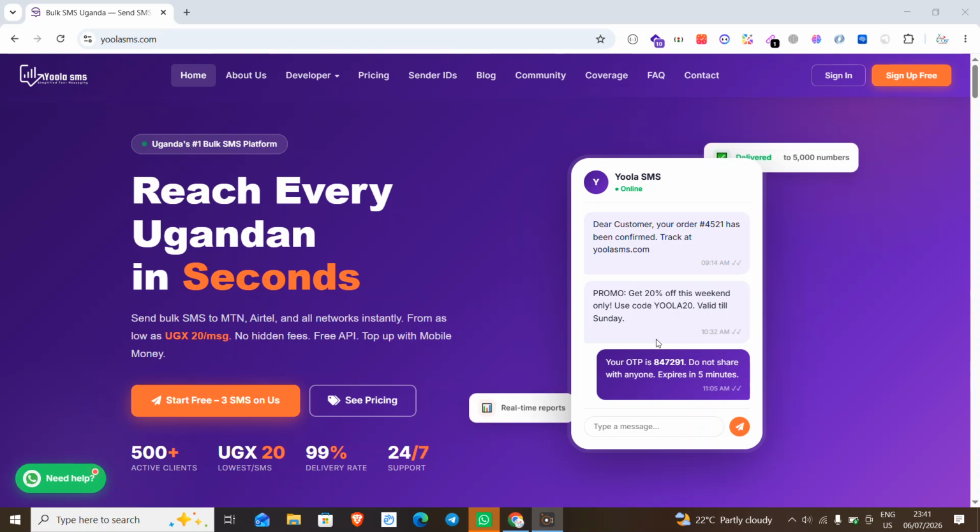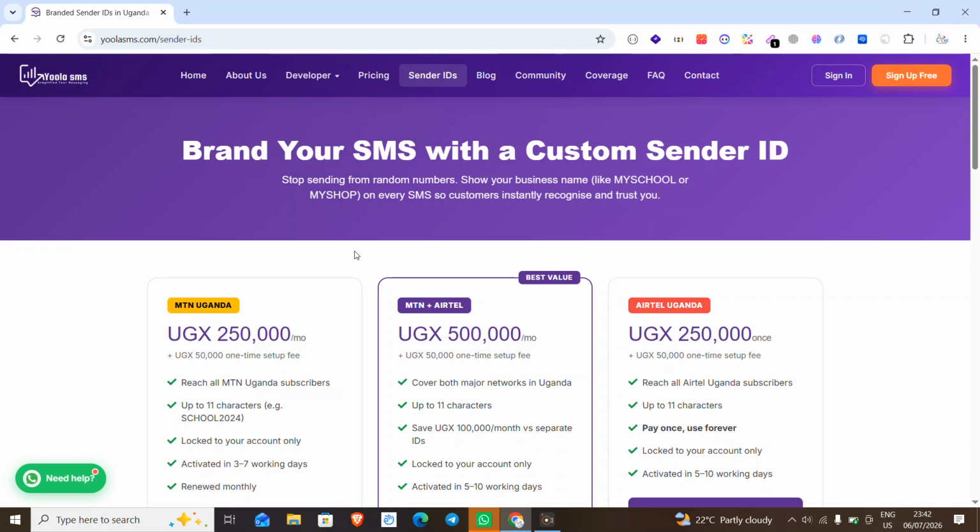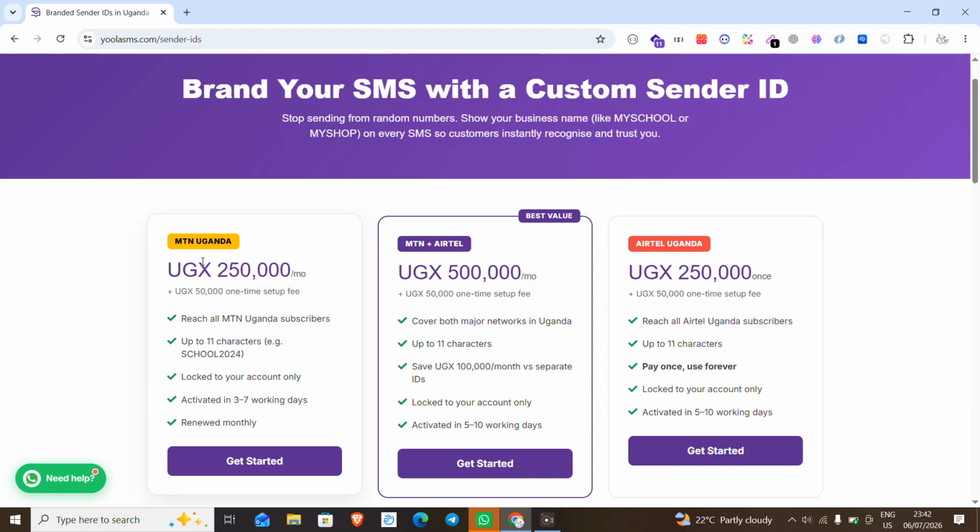Now there's something I want to let you know today: YoolaSMS is not just what you're thinking about. It's now something very big, and they have brought us something new called Sender ID. This implies that when you have an account in YoolaSMS, you can actually buy Sender ID, the unique ID for your business, directly from us.